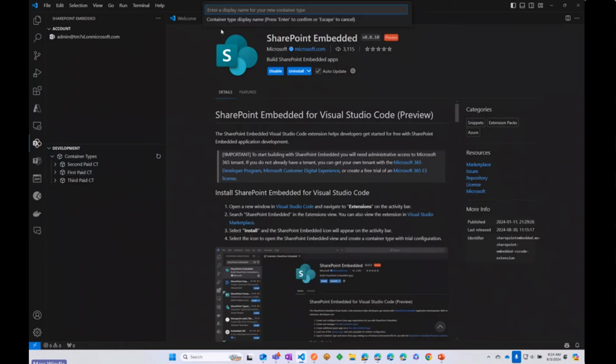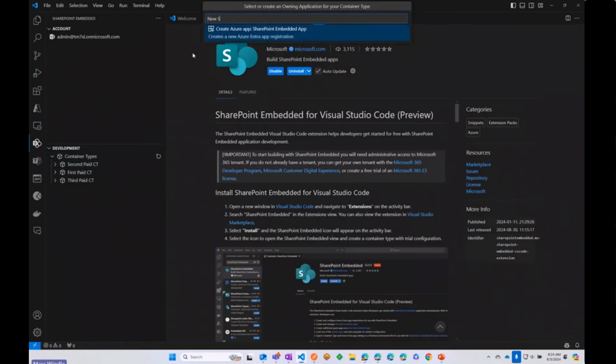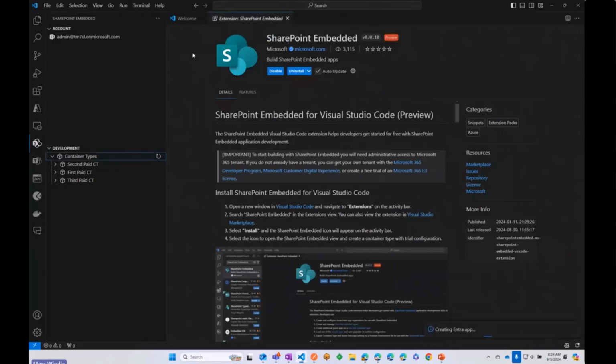So I do that, and I'm going to enter the display name. I'll just say free trial CT, and I'm going to make a new SharePoint Embedded app for this. This will not only create the container type, but it's also going to make my Azure Entra app registration and configure it and set it up so that it's easy to use with SharePoint Embedded. And so it created my app registration in Azure Entra.